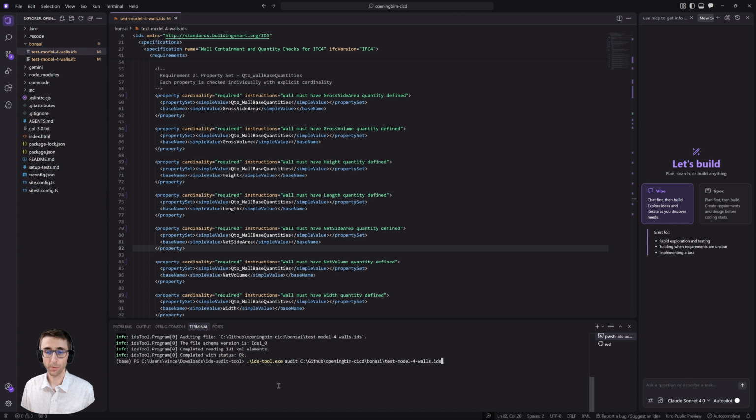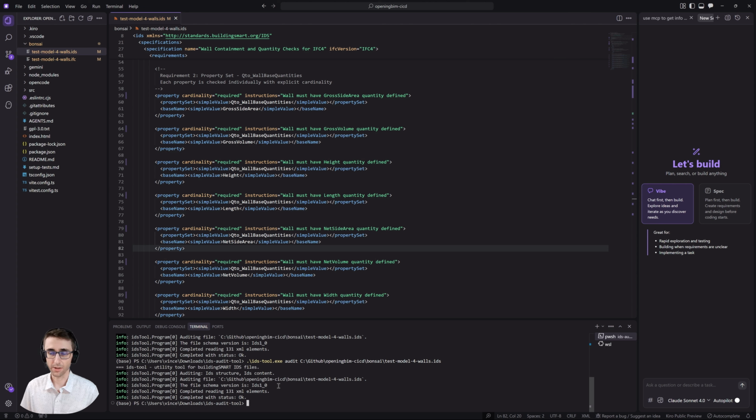One check that I did do manually is to use this tool from Building Smart International called IDS-tool, which will audit the validity of our IDS file. So this way, we're at least doing a smoke test to see if our IDS file is valid before we start trying to code and inadvertently maybe introduce a bug because our IDS file isn't valid, etc. So for example, if I run this here, it validates that it's okay.